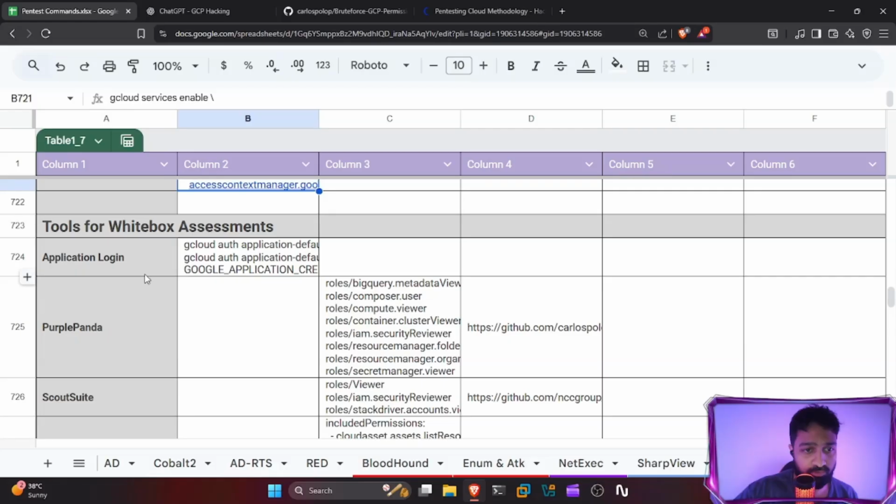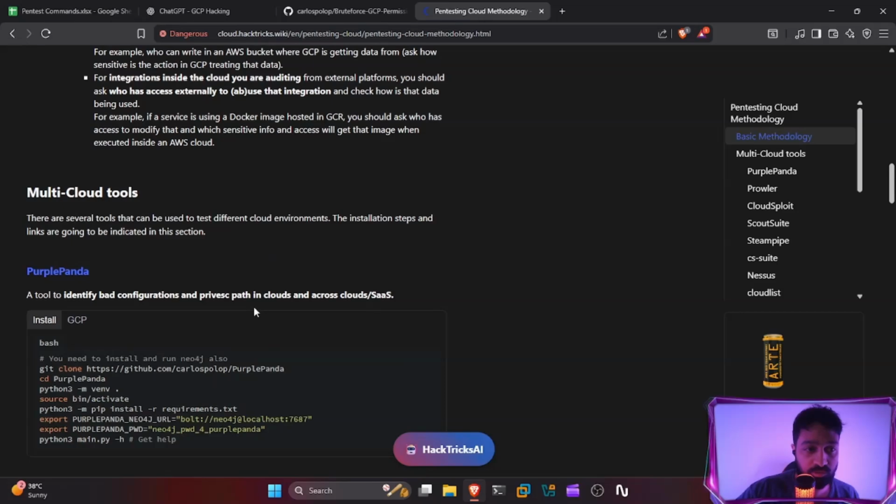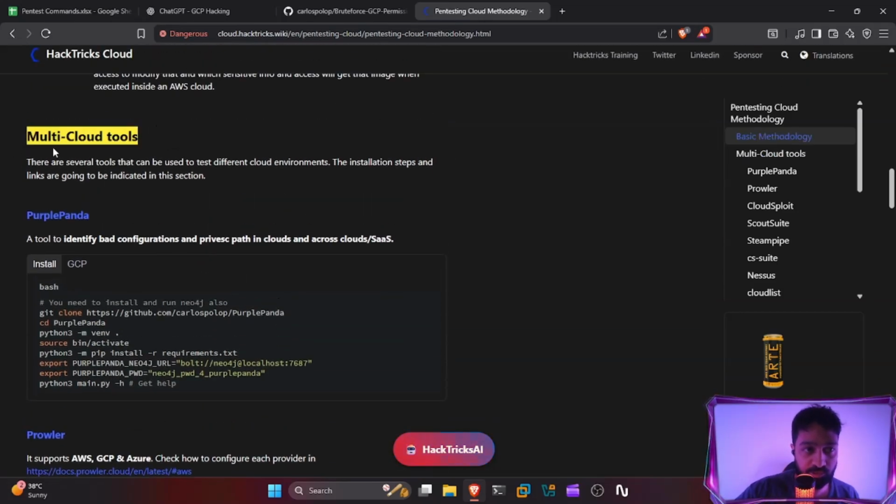However, as evidence again that I'm not going against what Carlos didn't want me to show you, even these tools are also here. Purple Panda, multi-cloud tools, it's all here on HackTricks. So I'm not disclosing anything that is confidential.